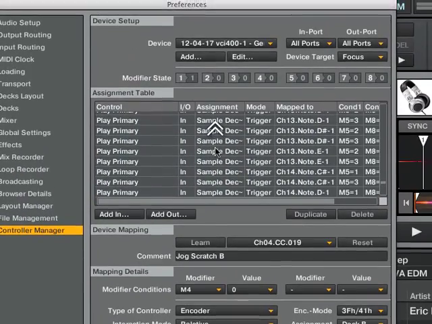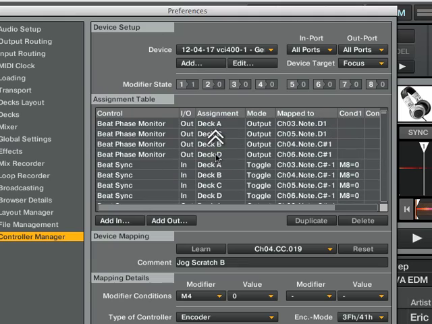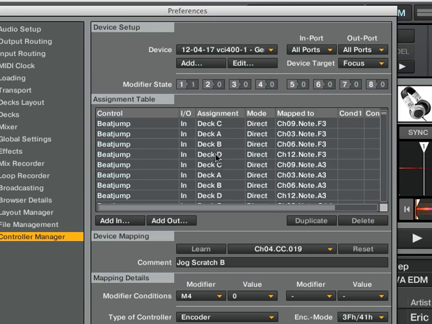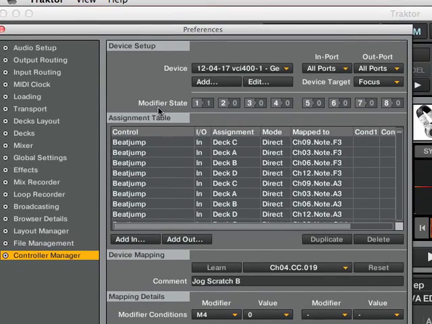So I think that's basically all. Again, MIDI mapping is pretty complex, but if you just play around with it and learn it, it's not too shabby. So I hope this helps you guys in setting up your VCI-400.